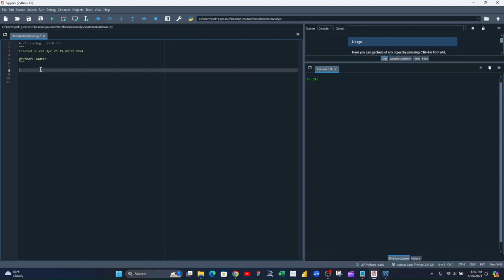Now we need to connect to the database and start doing some real work. First of all, you need to import the connector that you installed: import mysql.connector, and that's all you need. I need one more thing: I need to import os. I will explain that later. Okay, import os.